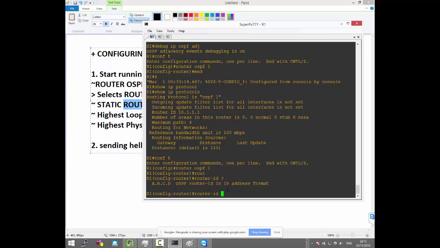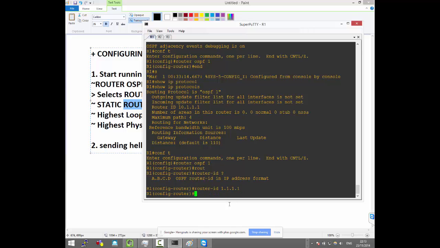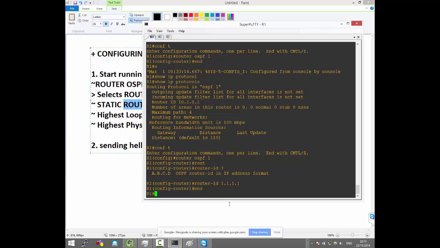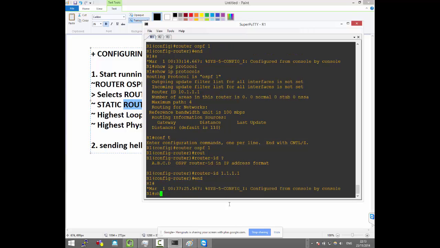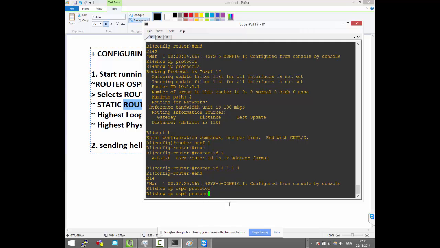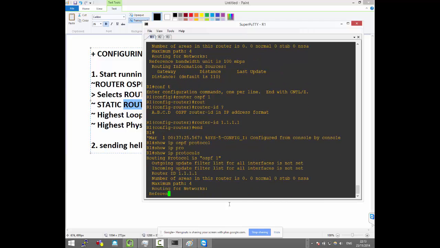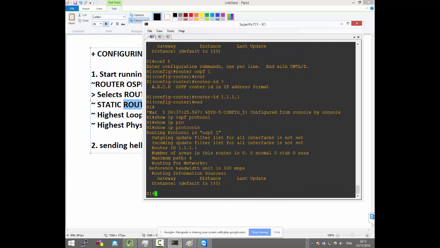So now when we did show ip protocols, it says this router ID is 10.1.1.1. Let's say actually we want this router to be 1.1.1.1. So we go router-id 1.1.1.1, enter, and then end. And then let's do show ip protocols again. Can you see that? Yes. The router ID is now this.